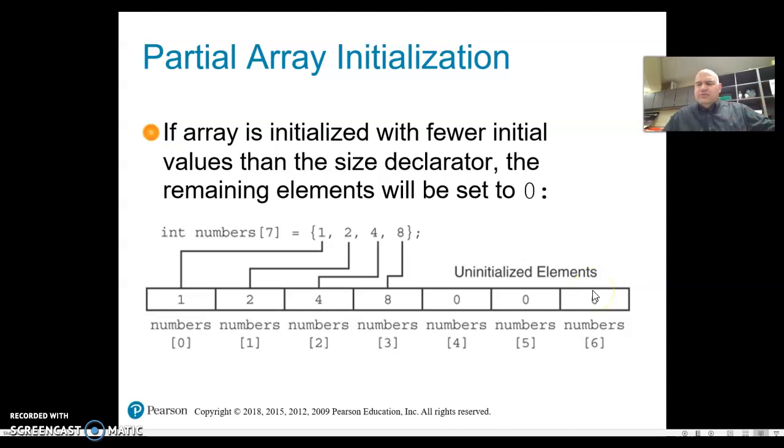Anything that's integer-based will get zeros. Strings, if you're doing a list of names, will get double quotes for the empty string. So what'll happen there is just an empty string. It stores blanks in there.